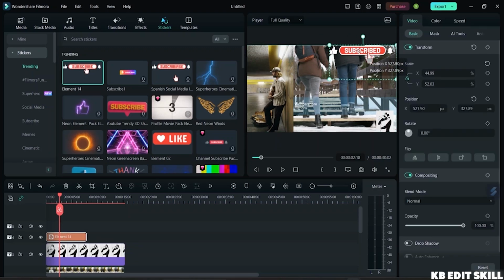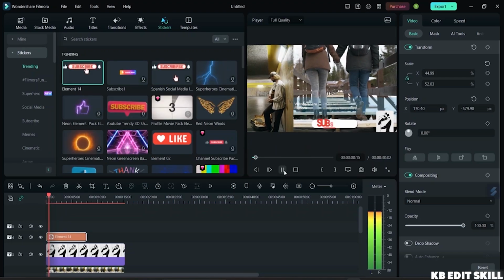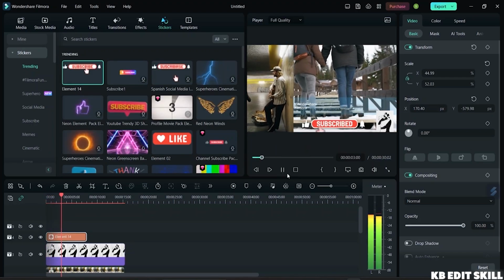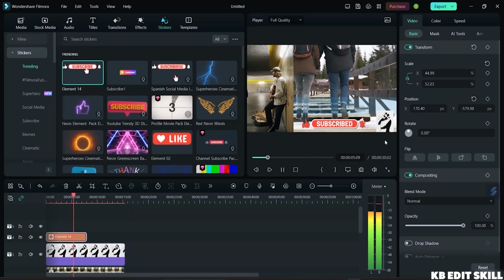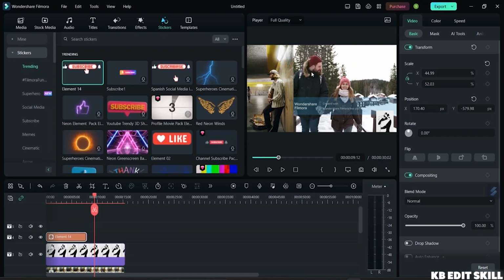And here I will put this subscribe title in the corner or anywhere as we like. Here it will go well. Okay, and let's see the preview now. As you can see here, there are multiple pages, videos, and pictures being displayed at the same time in one screen.